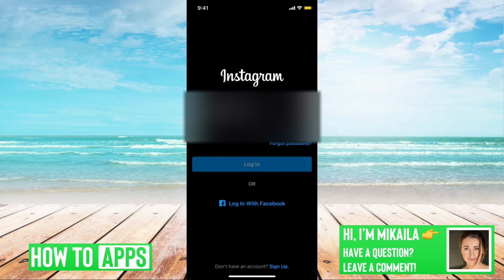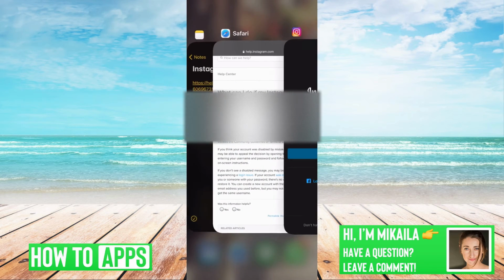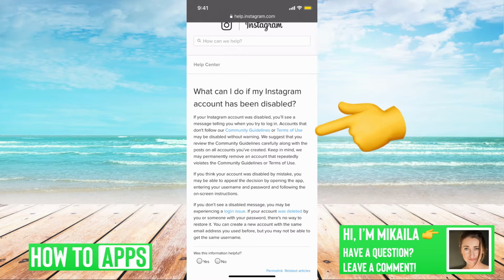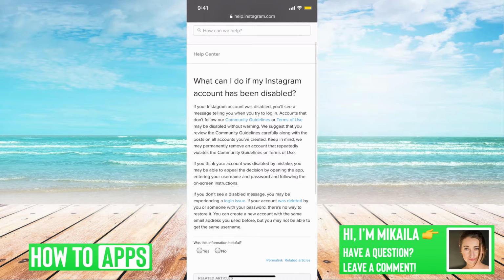What we want to do is actually go out of Instagram, and I'm going to pull up the Help Center on Instagram's page. It's talking about in this paragraph that if your account has been disabled and you don't think it is accurate, all you have to do is sign in the normal way and follow the steps to appeal your case.